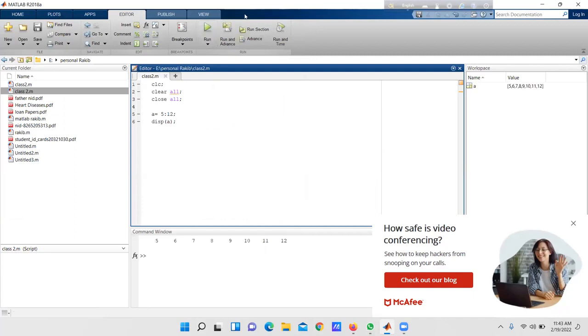So whenever you are saving a file, make sure that you don't give any space in the file name. Okay. So keep in mind that whenever you are saving a script, don't give any space. You may use underscore if you wish. Underscores are allowed, but no space characters are allowed.